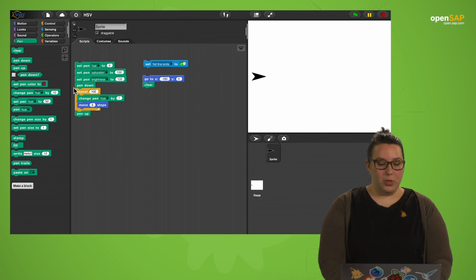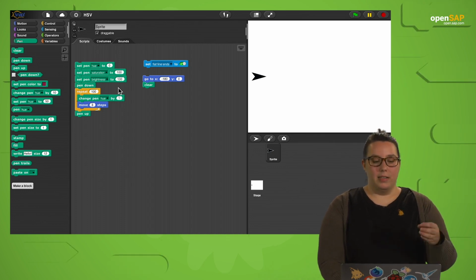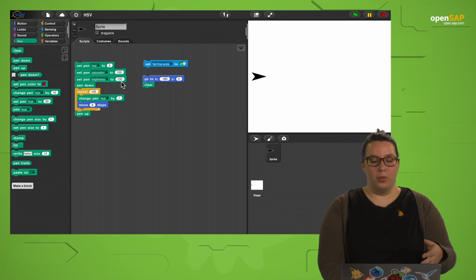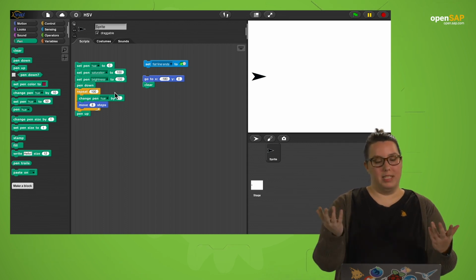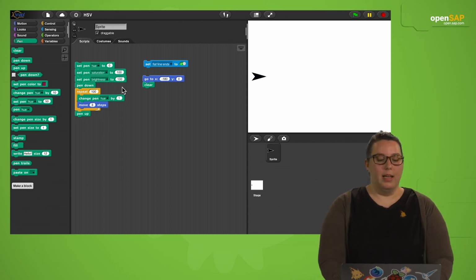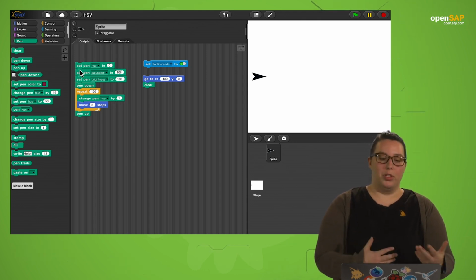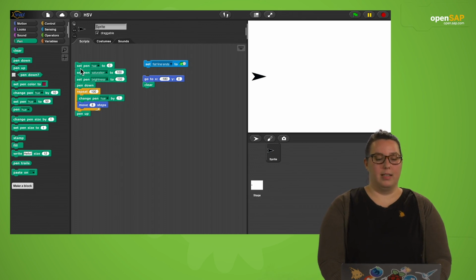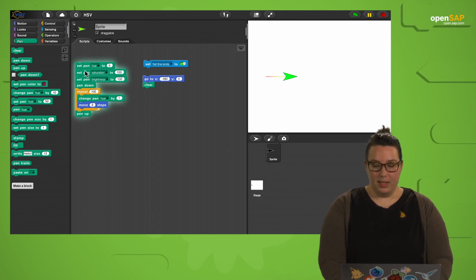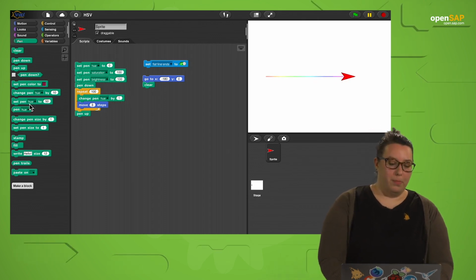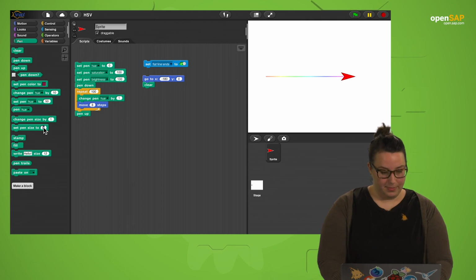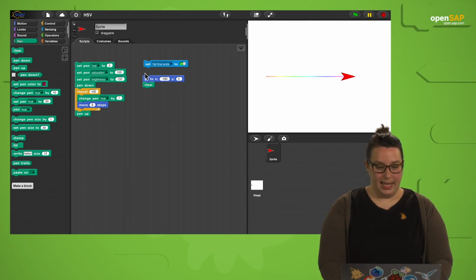So I made a script here that sets the pen hue to 0 at the beginning and has full saturation and full brightness, so I get the maximum intensity of a color. And then I'm going to change the hue by 1 and move forward with my pen so we can see how the hue component of the color is set. Oh, maybe let's try that with a bigger pen size. 30. And let's just try it again.